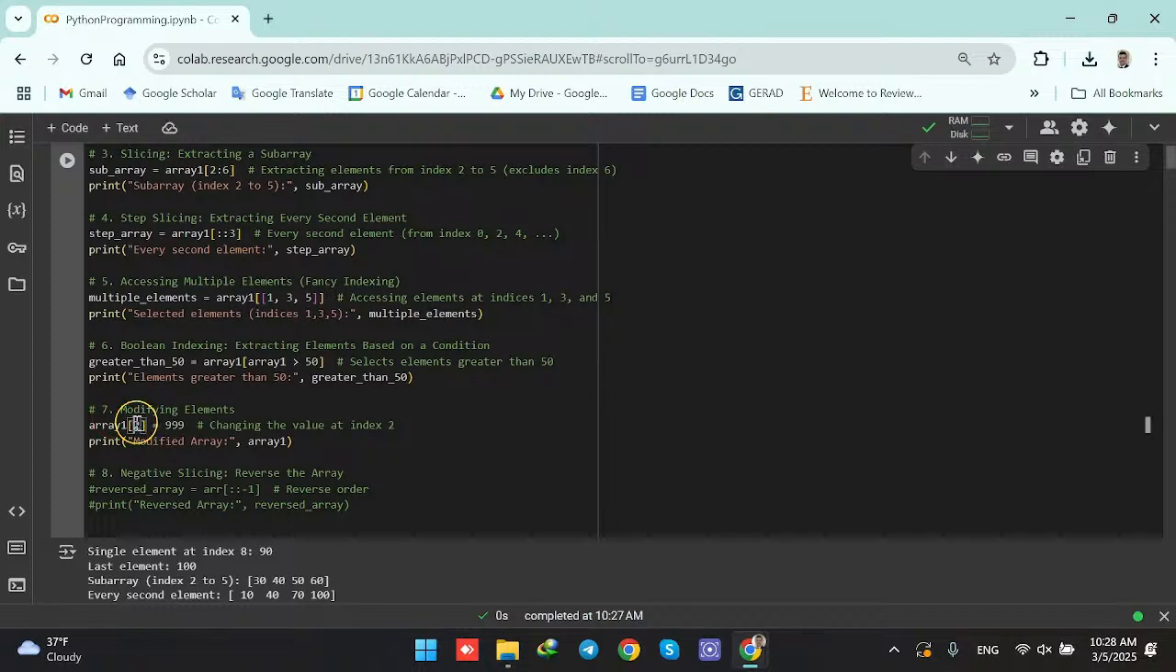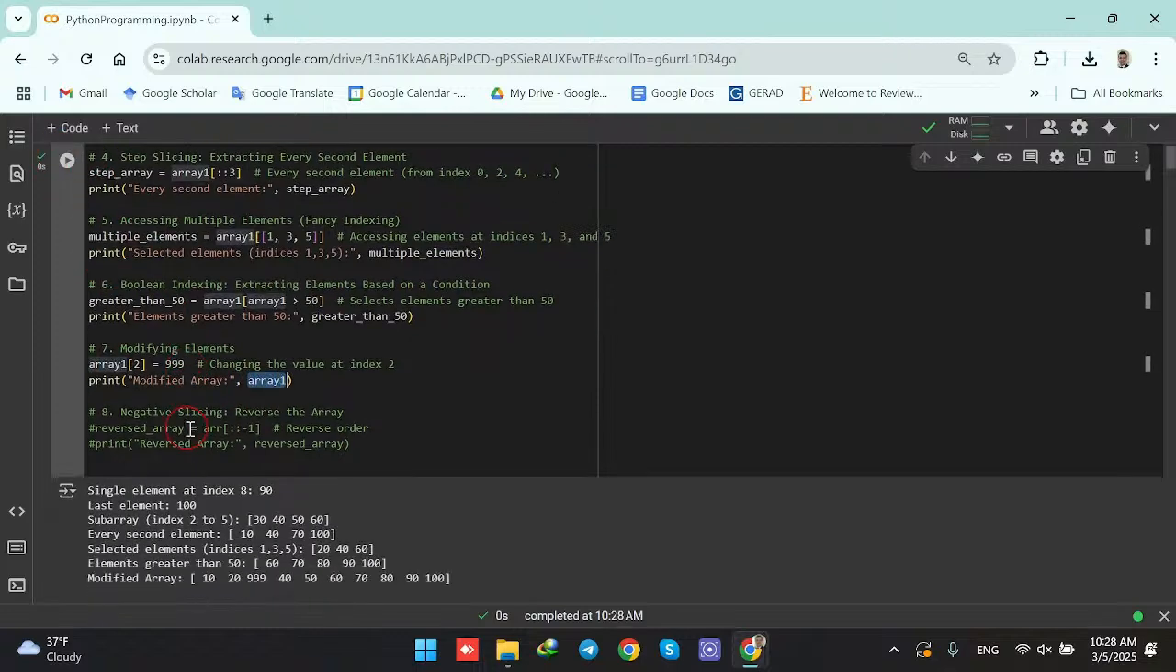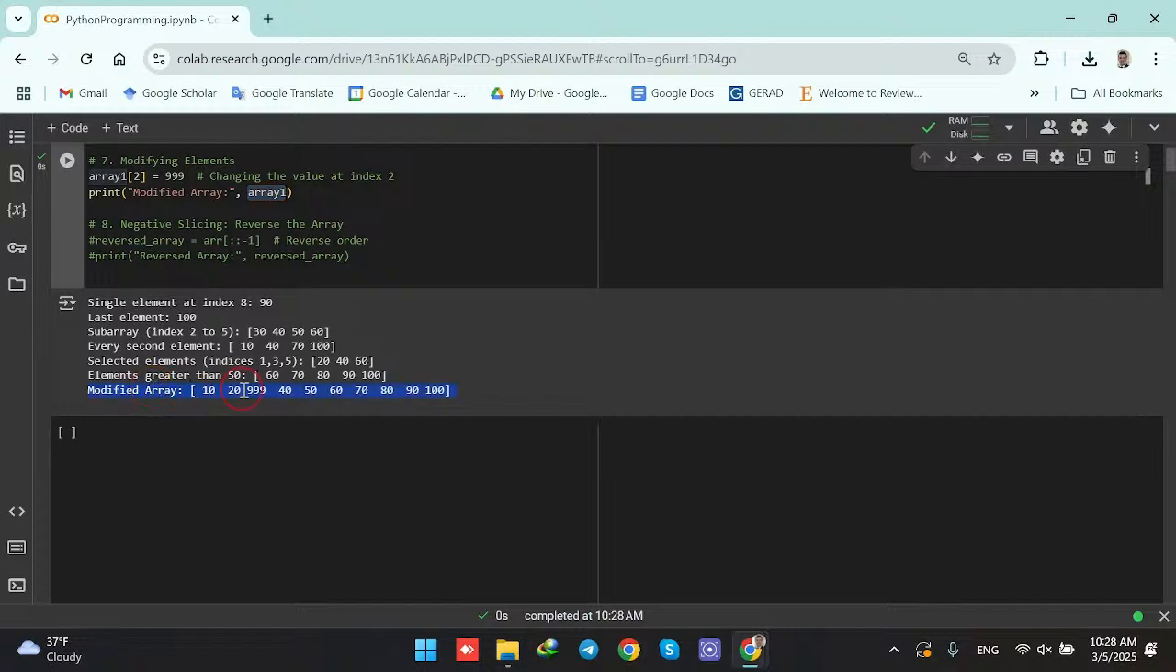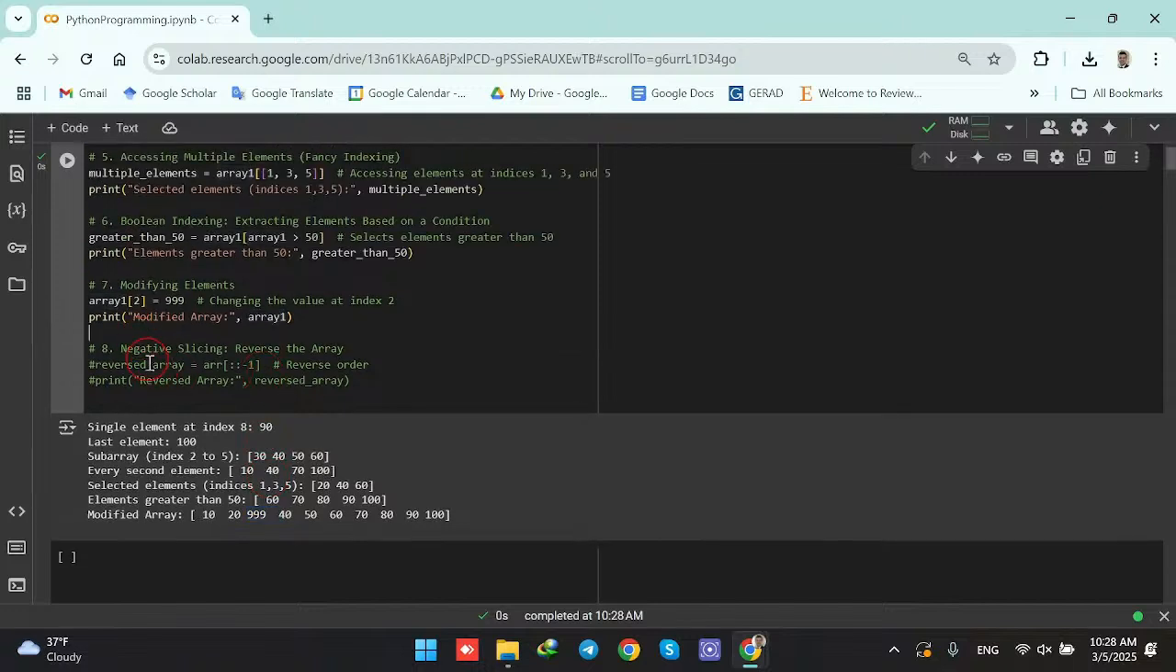So we write down the name of my array, array 1, then the index 2 in a square bracket, meaning that I would like to modify the element with index 2 in array 1 and assign it a new value, for example, 999. And when I run the code and print the whole array 1, we see that the third element with index 2, instead of having number 30, has 999 this time. So we learned how to modify it as well.